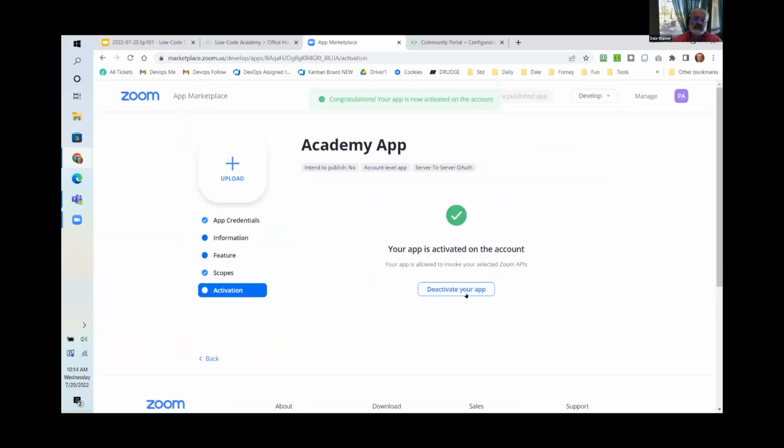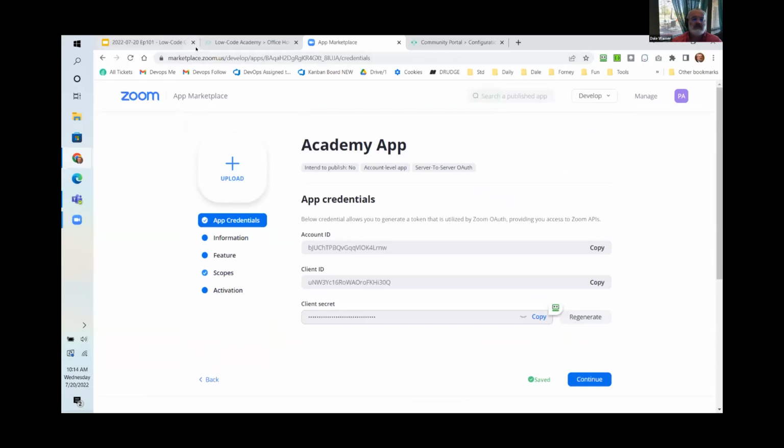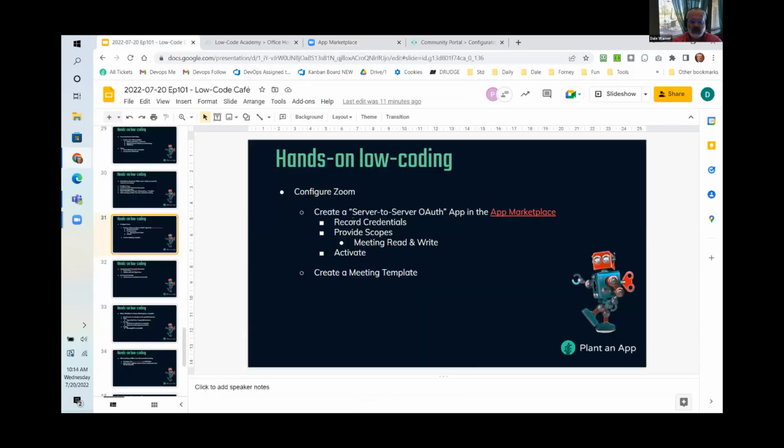So that's the Zoom stuff. It says that we're allowed to do it, and then we're going to need these credentials in a minute, but we'll come back to that. So we've got the credentials, we've provided meeting read and write, and we've activated it. Next thing is about a meeting template in Zoom.